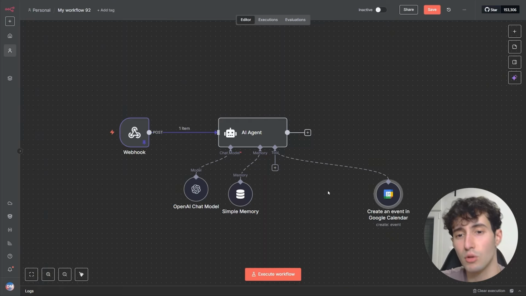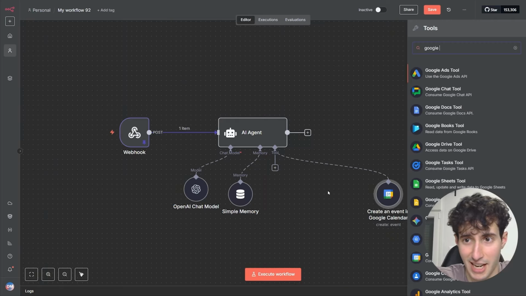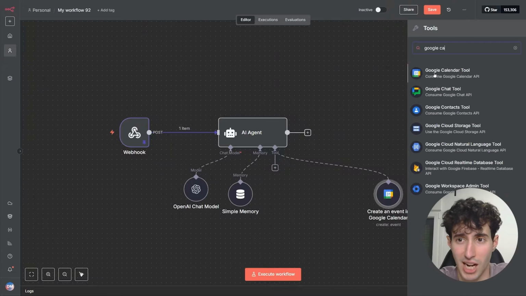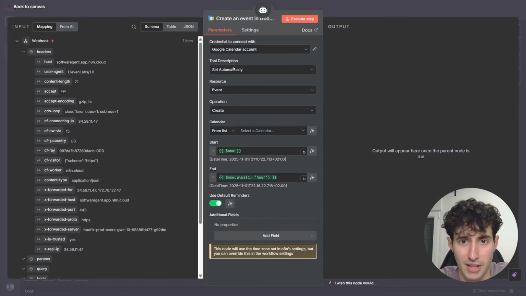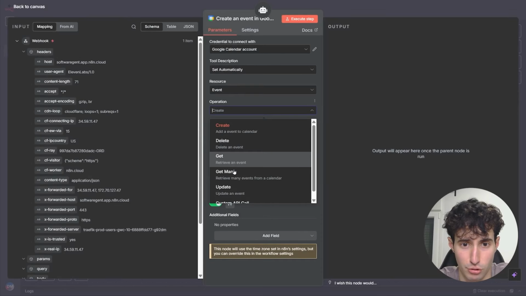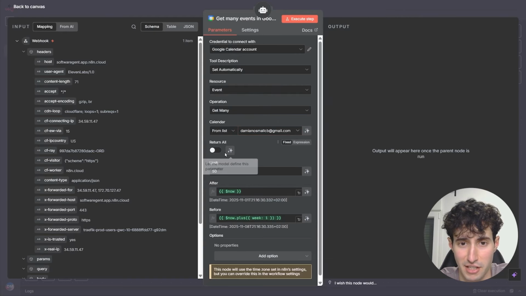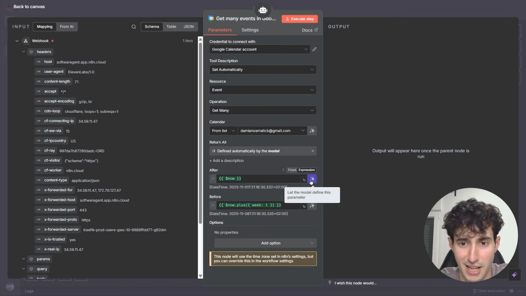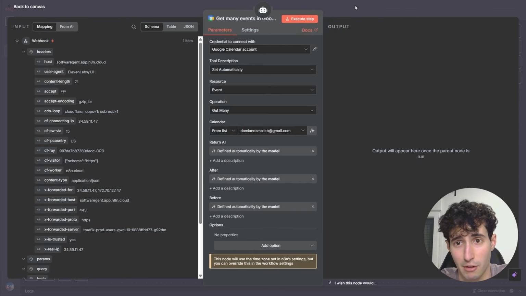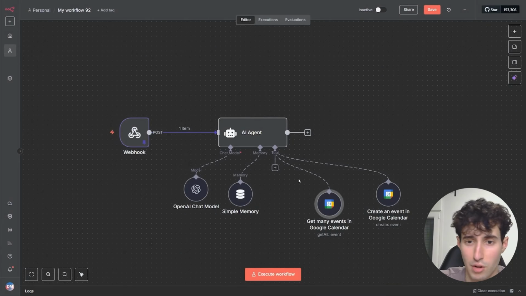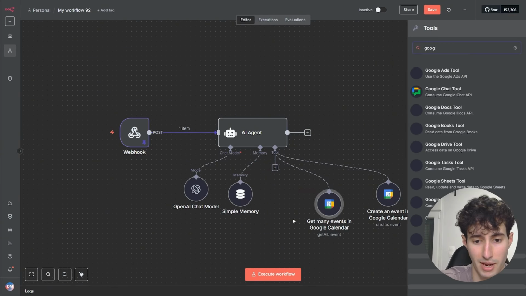Now what we need to do is also create the Get Many Events in Google Calendar tool. So make sure you search for Google Calendar tool, then change the operation to Get Many, and select the calendar that you want to get events from. We will basically fill everything in with AI. Alright, so now that we did that, we have successfully configured this tool as well, and it's time we go add in our third and final tool, which is going to be the Google Docs tool.